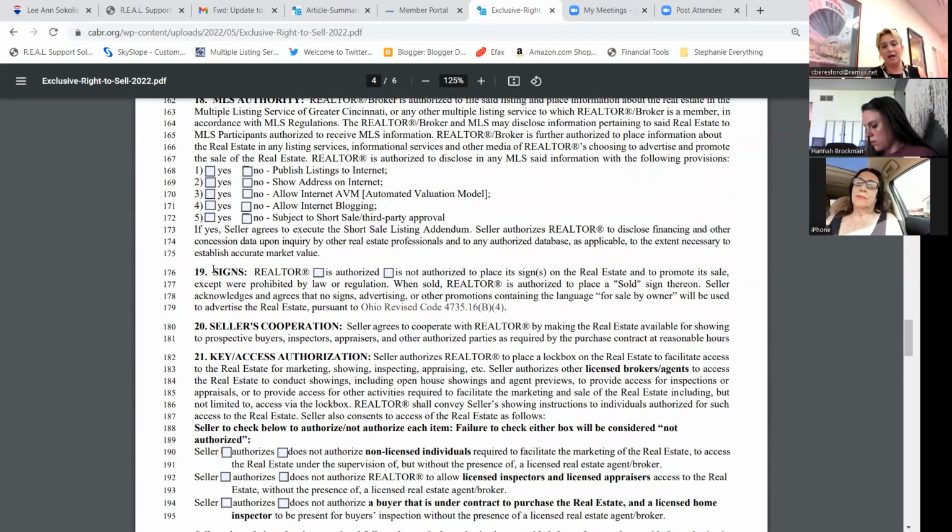Paragraph 19, signs, same thing here as before, whether or not the sign is authorized. And also when it's sold, that the seller authorizes the agent to put a sold sign on, and the seller acknowledges and agrees that no signs, advertising, or other promotions containing language for sale by owner will be used to advertise the real estate. Paragraph 20, seller's cooperation, same language.